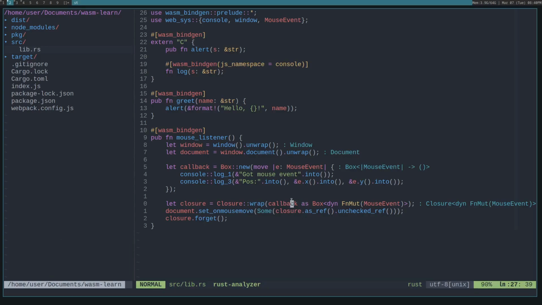The callback closure that we define up here needs to match what the closure takes in, which is a boxed mutable function that we also define will take in a mouse event, and we use this mouse event in our closure. Now that we've defined our functions that we want to use in Rust, let's actually pull them in and use them on the web.